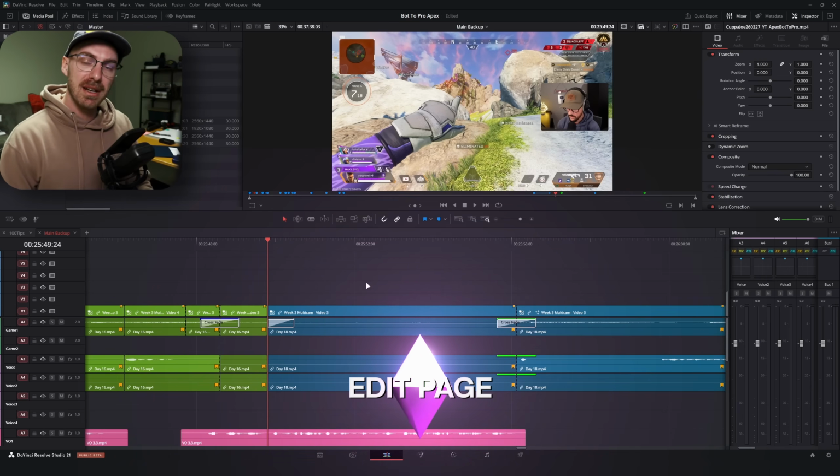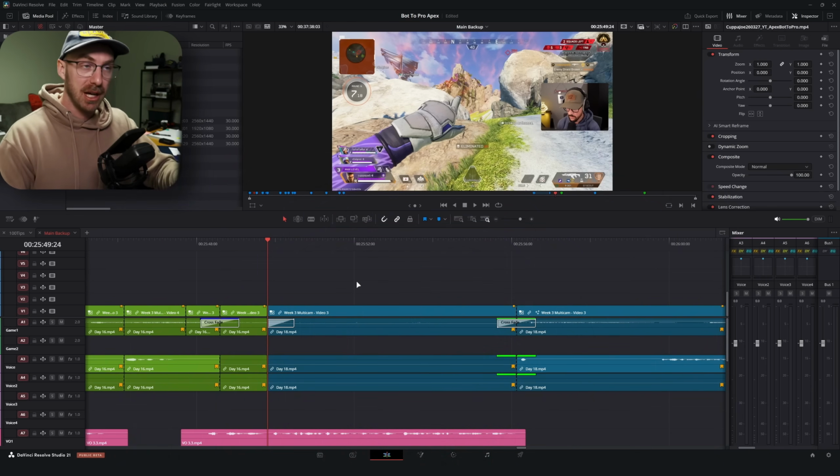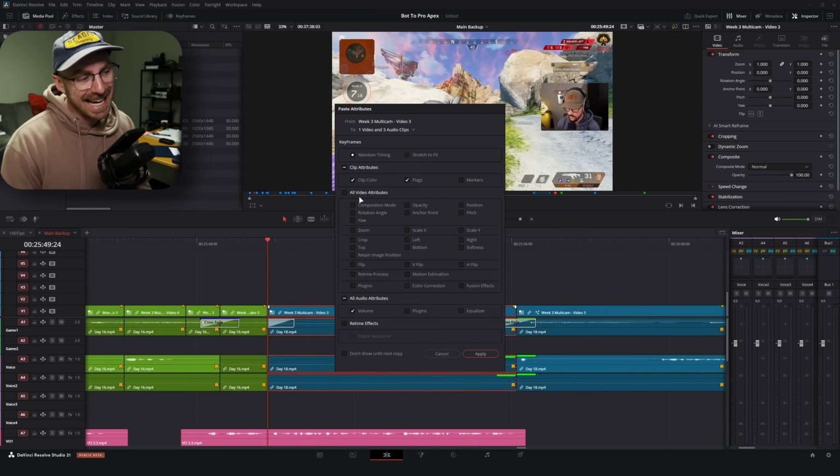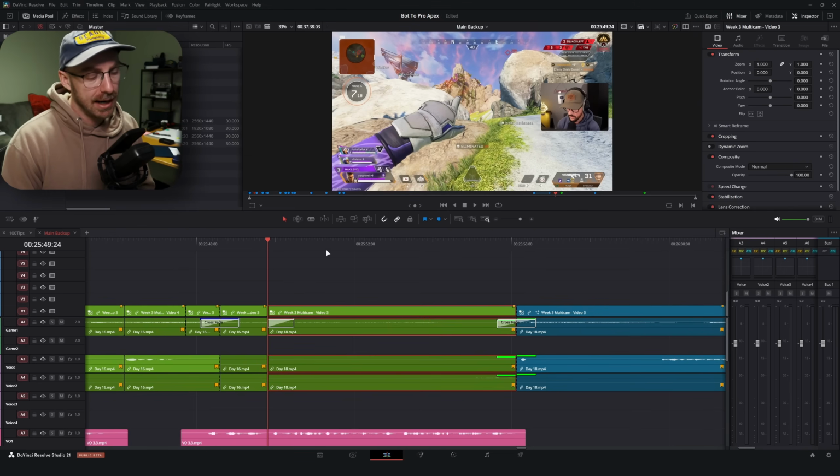Onto the edit and fusion page, and this is where I start to get pretty excited. Small but nice change that they made is that you can now copy and paste clip colors, markers, and flags. So if I go over to this green clip here, hit Control-C to copy, select this new footage, Alt-V to paste attributes, you can see I have some new options up top to change the color and the flags. I can apply and voila.